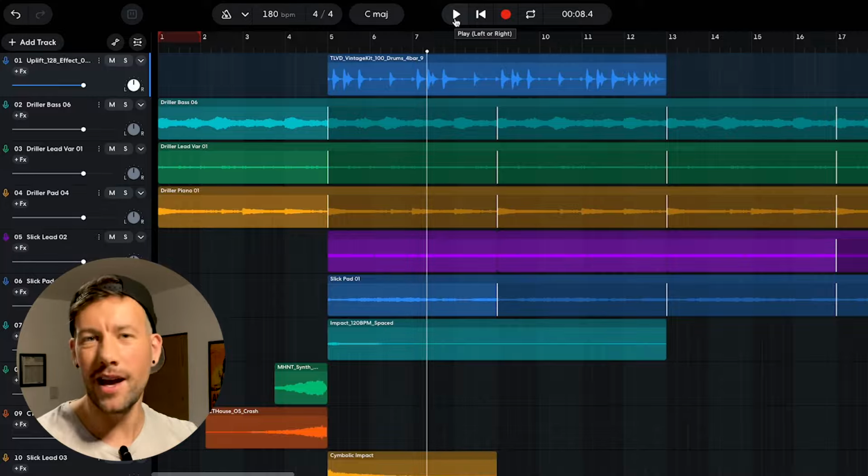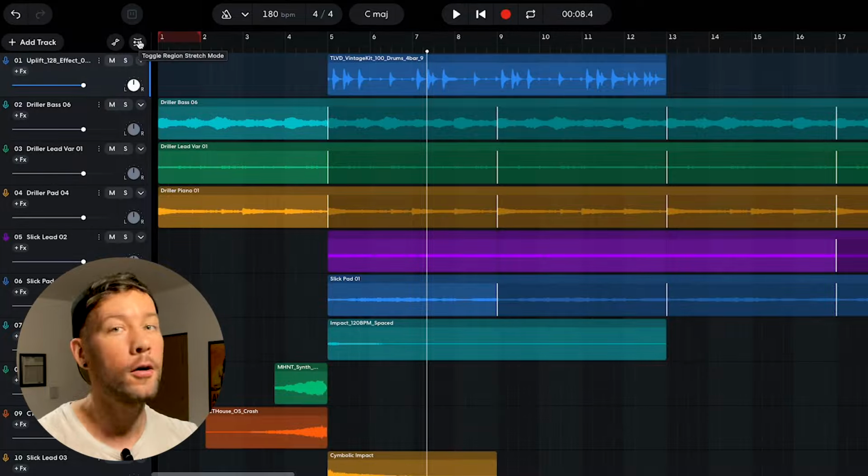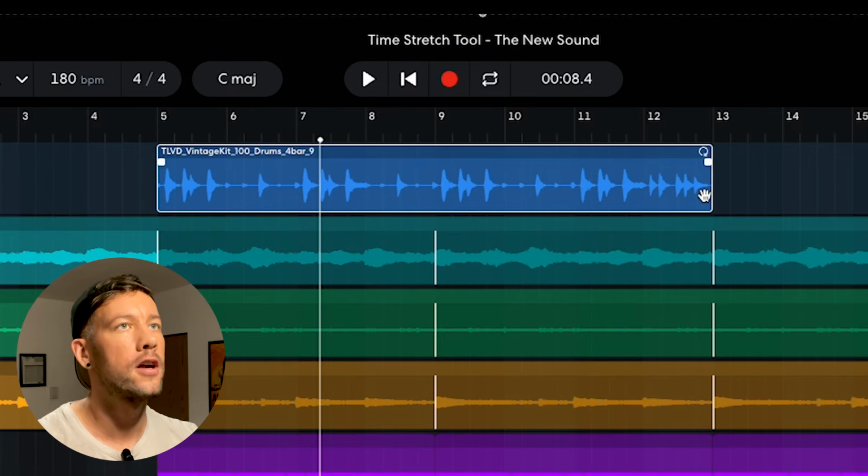Cool, now I like how it sounds, but I'm not really into the drum part. What I want to do is speed it up. So I'm going to go over here to the time stretch tool. I'm going to select it. Next, I'll click on my region.